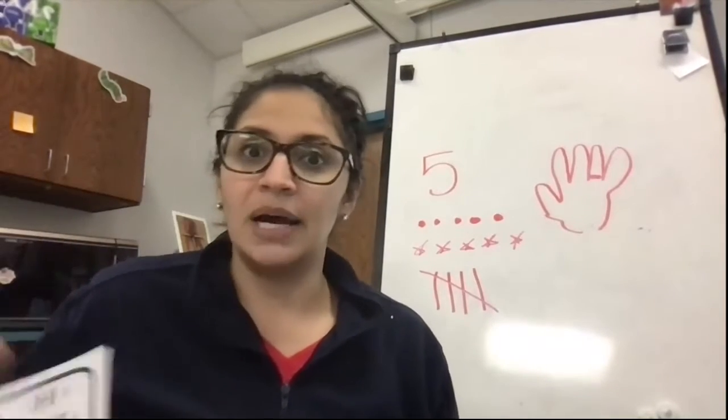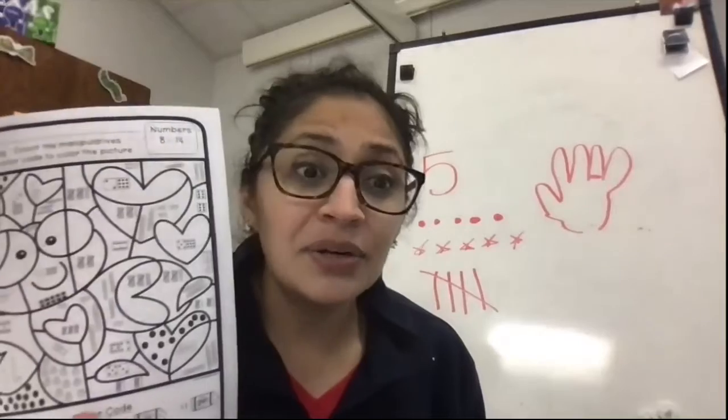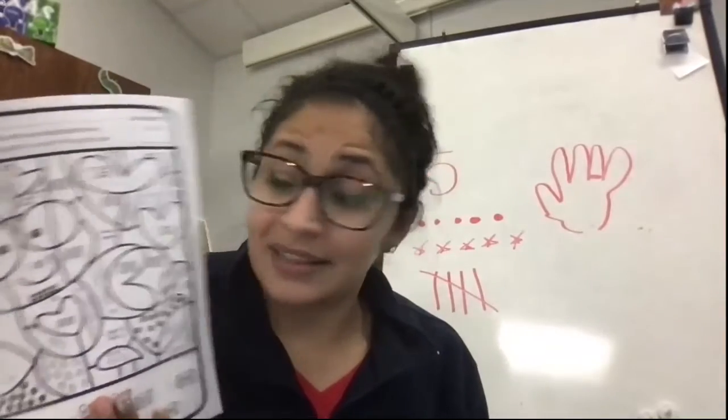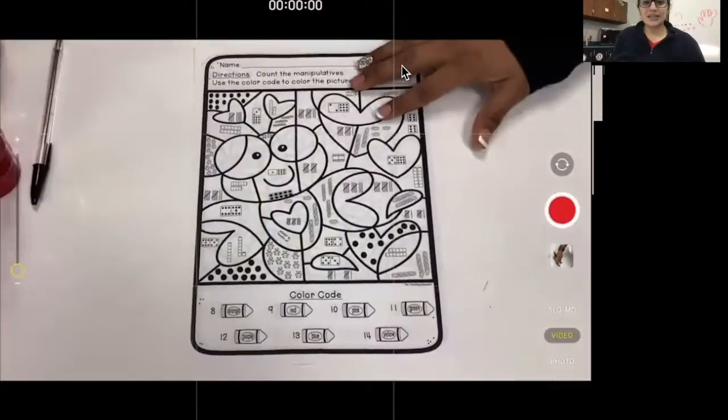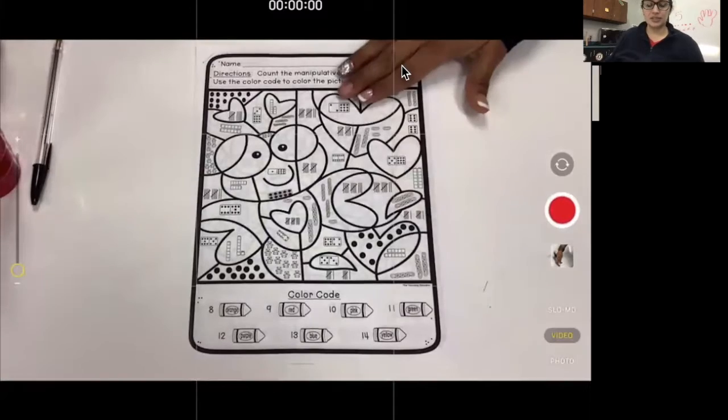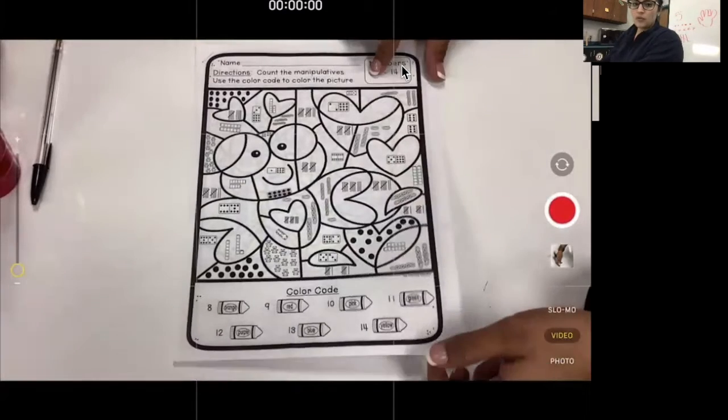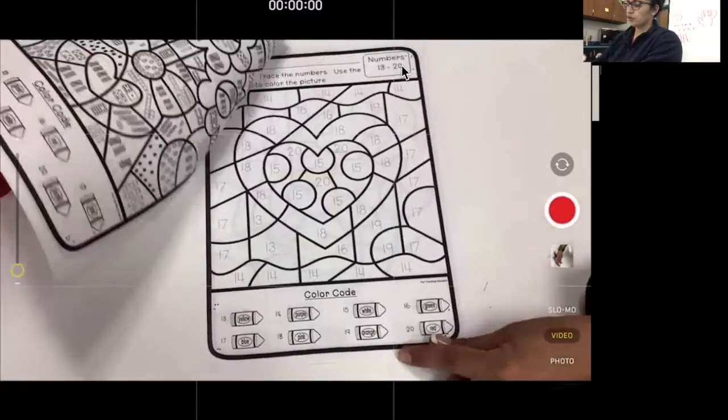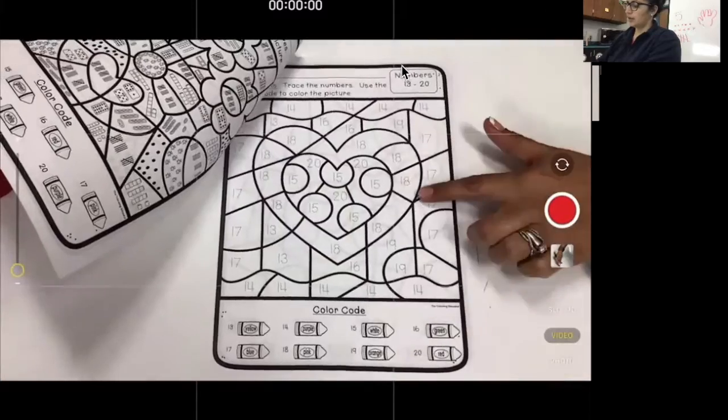So what we're going to do today is we're going to keep practicing representing those numbers all the way to 20. But we're going to do a fun coloring activity by representing that number. So you see here, I have these sheets in Schoology. We have all 4 of them. You don't need to do all 4. You just need to pick one.